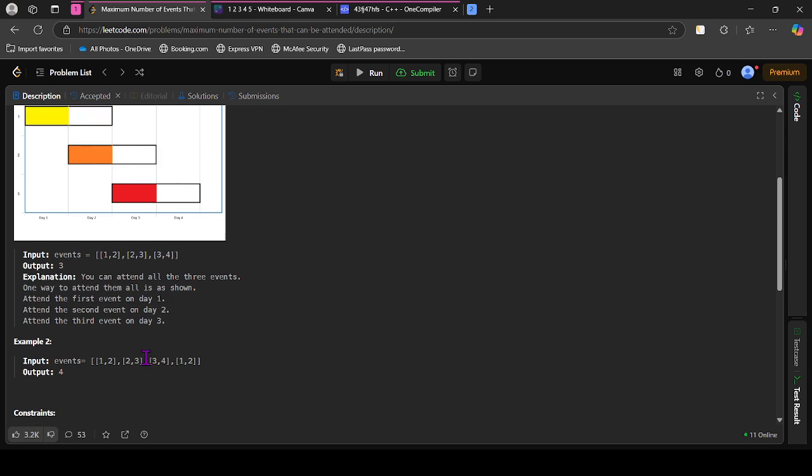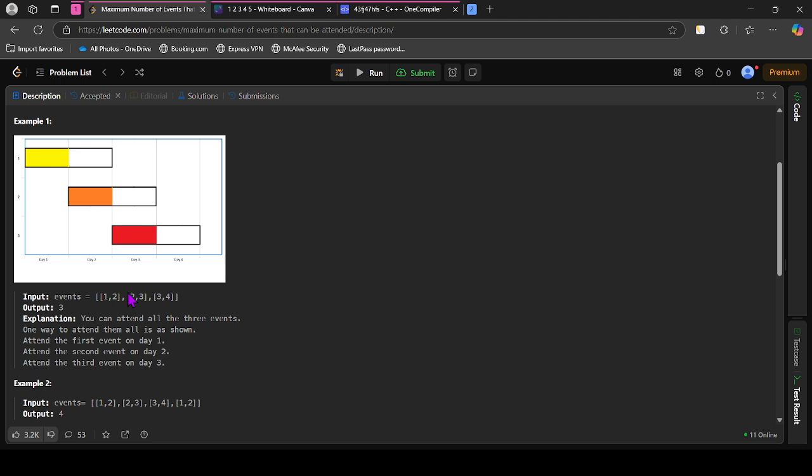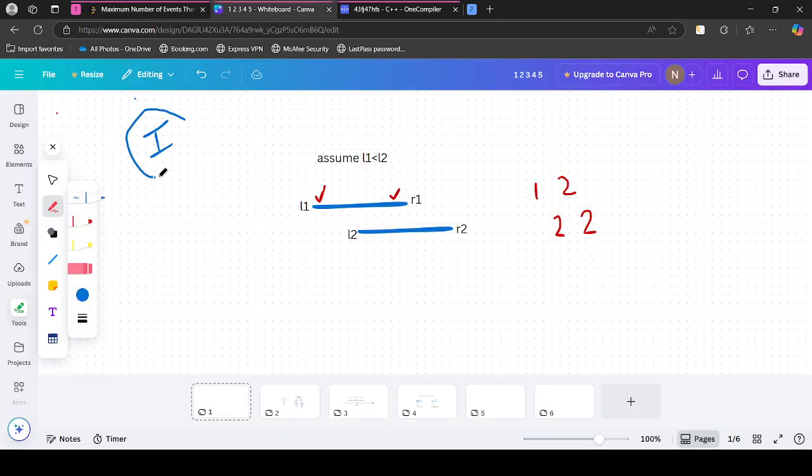Let's take an example. If the events are 1 to 2, 2 to 3 and 3 to 4, we attend the first event on the first day, the second event on the second day, and the third event on the third day. So we can attend all the events, and the answer is 3, as it is the maximum possible. So what is the first observation?